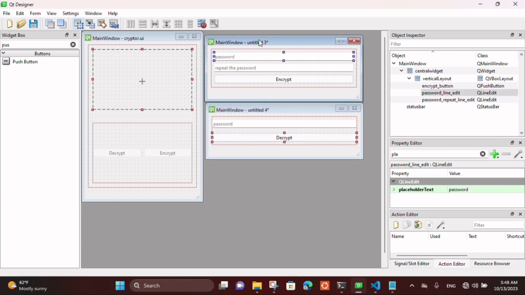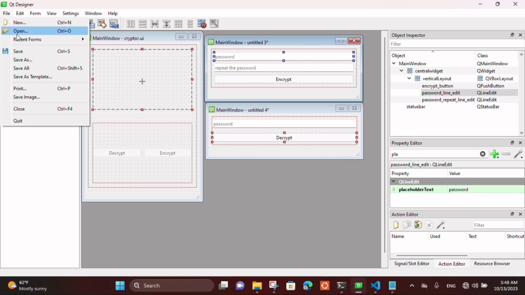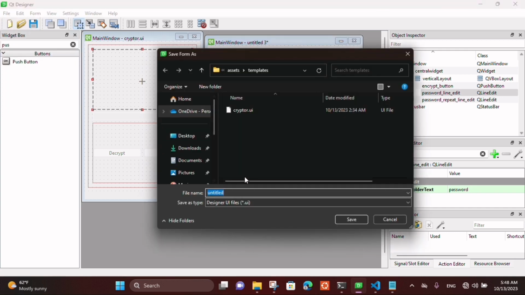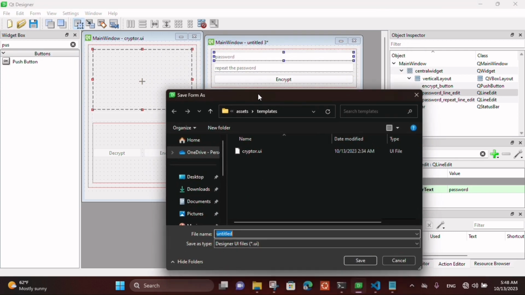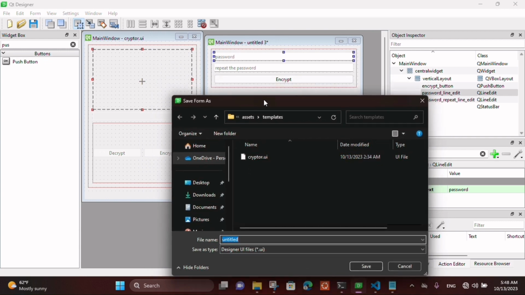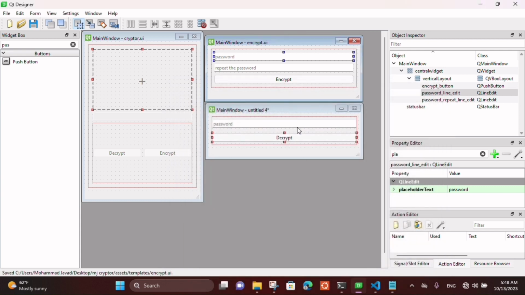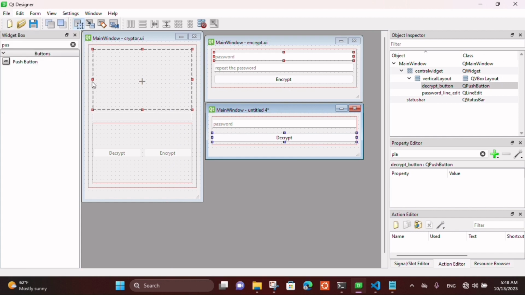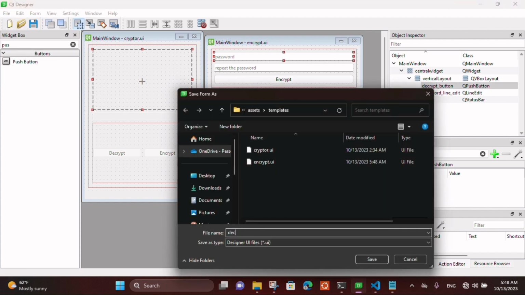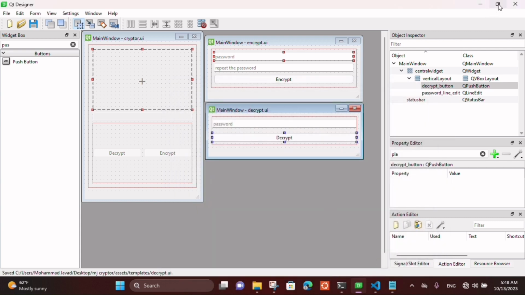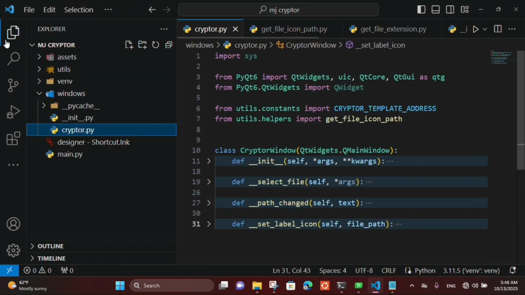Okay, let's save them. First one, I select the first one, come here, save as, and I choose the name of encrypt. I save it. The next one, file, save as, I choose the name of decrypt. Save it. Let's get back to our code.